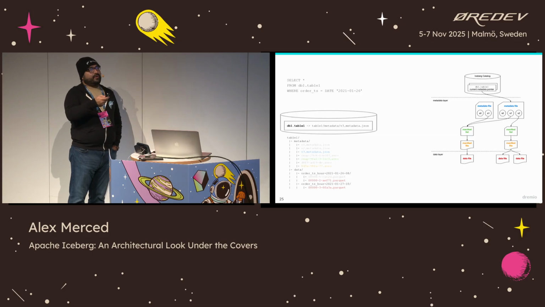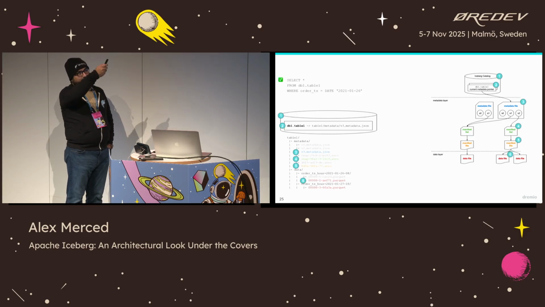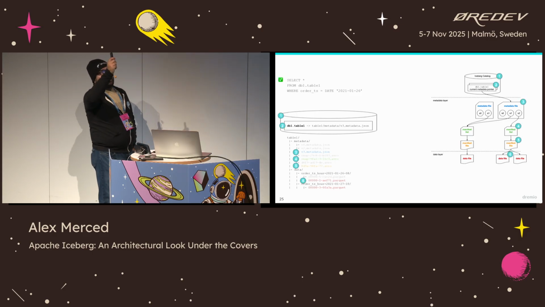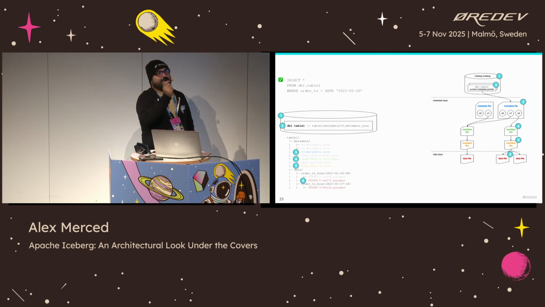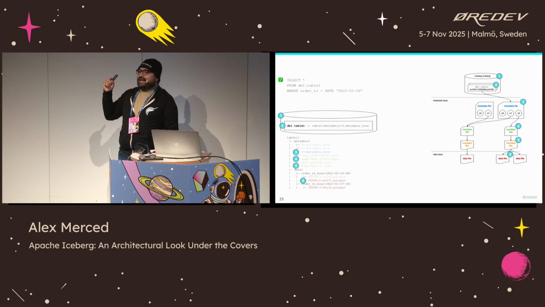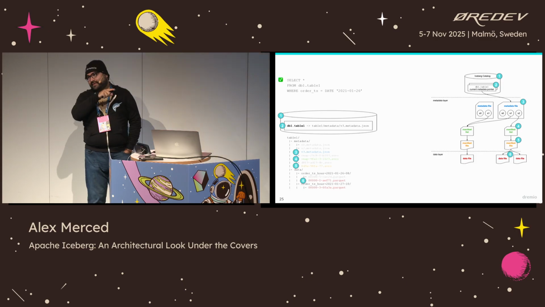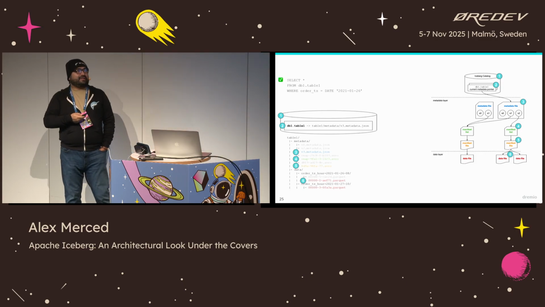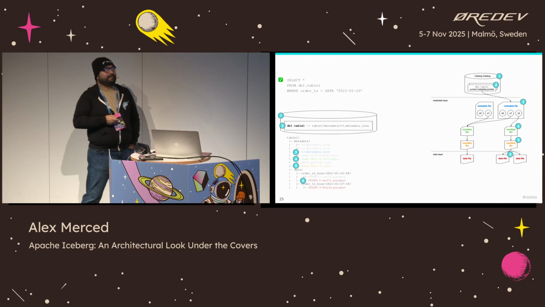So in this case, same process, I go to the catalog, I go to the metadata file, I find my manifest list, but now I'm not going to read all the files because using those stats, I can determine that I only need to read one of those files. Okay, so I only read the one file that's relevant to the particular filter that I put on this query.